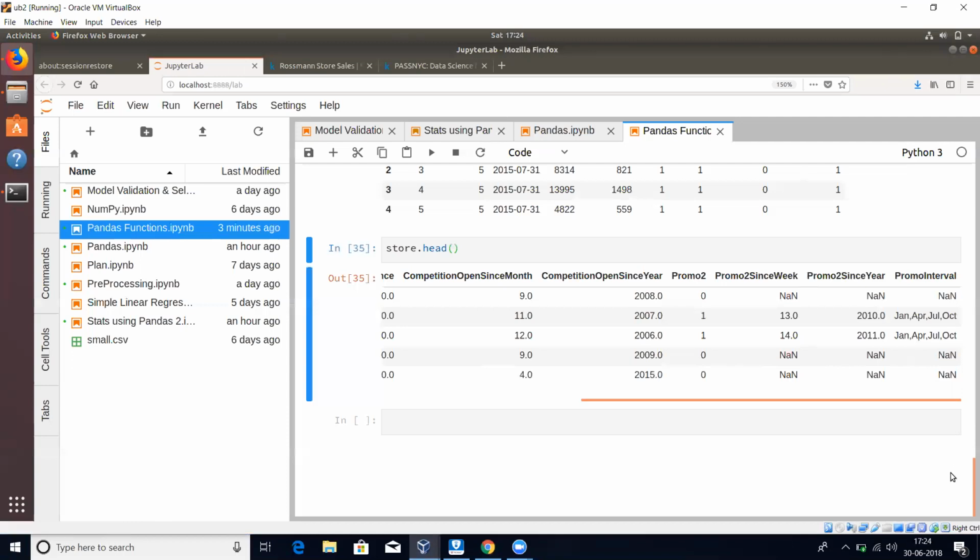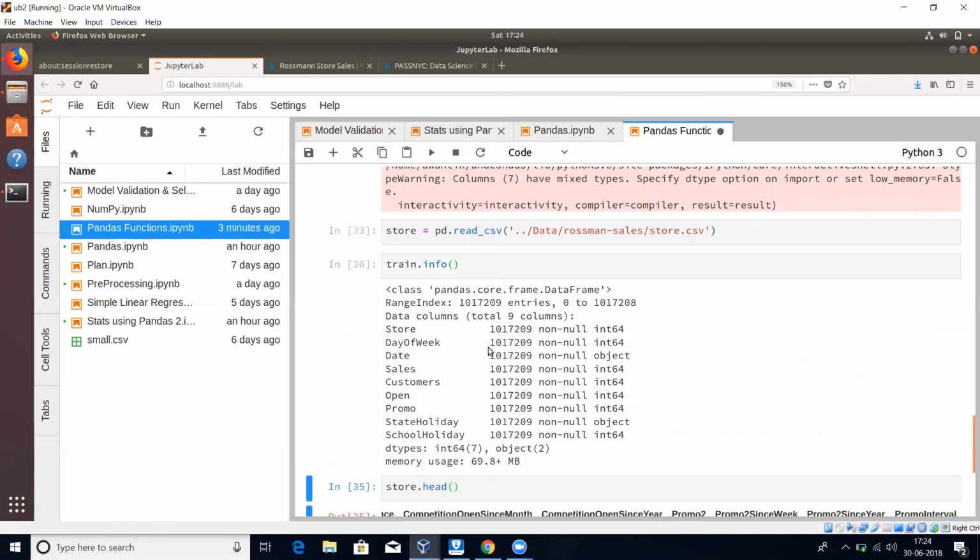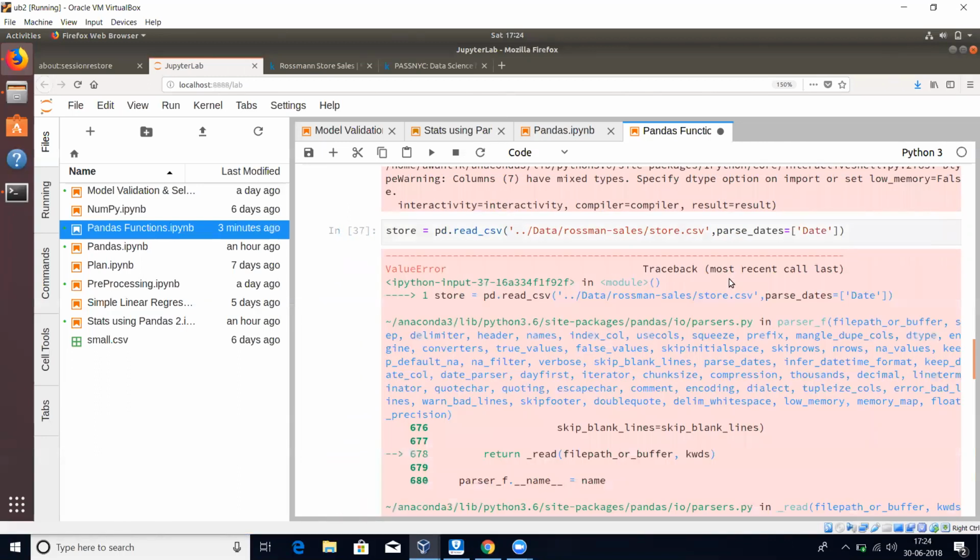This does not have time information. You can see this date, right? If you do train.info, where you have date, the date is object. It is a string, it's not a datetime object. So basically, if you want this to be treated as a datetime, you can mention here date. What happens?